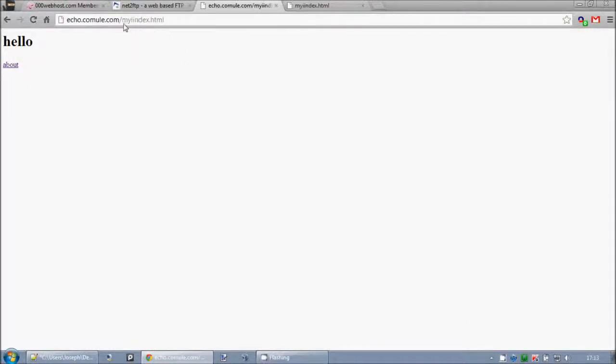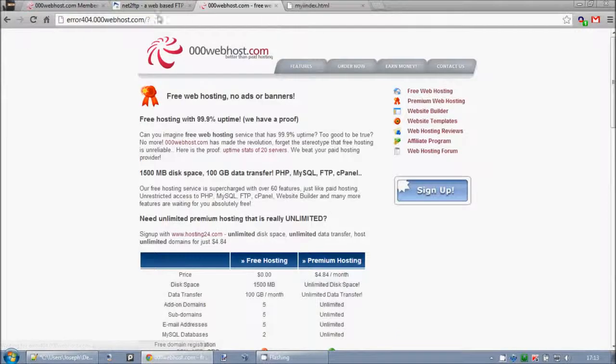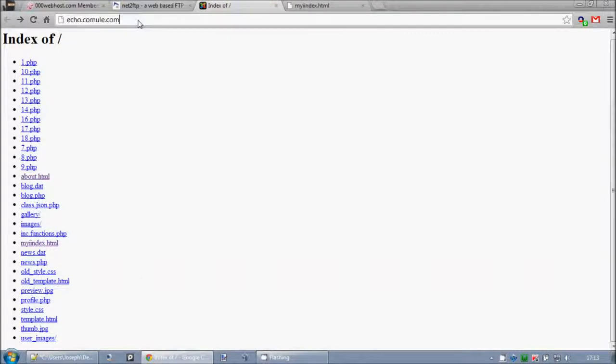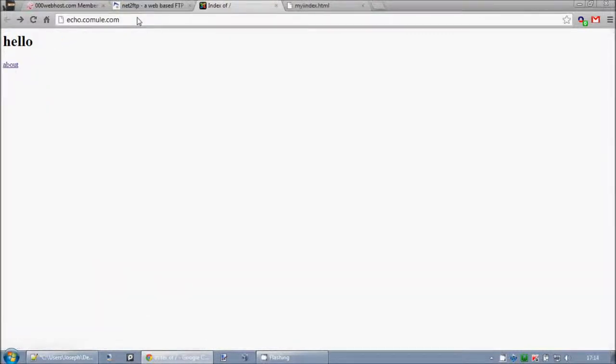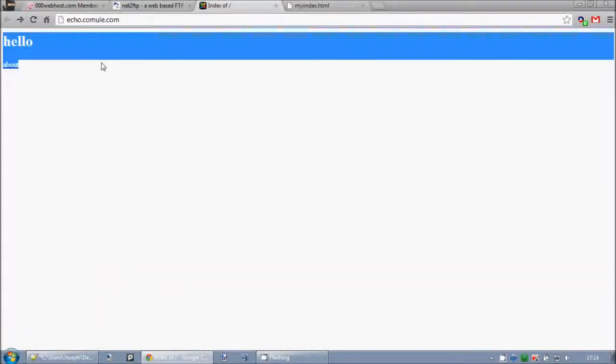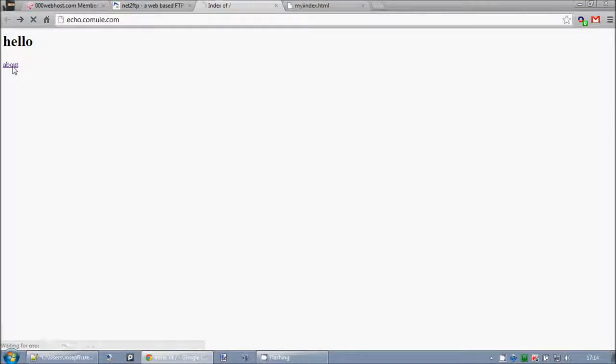Now if we refresh our page, that will come up with not found, because it doesn't exist. But if we refresh the page here, it loads up this page, and then we have our basic title, the hello, and the about, and about us, spelled wrong there, and it will go back and forward between those two pages.